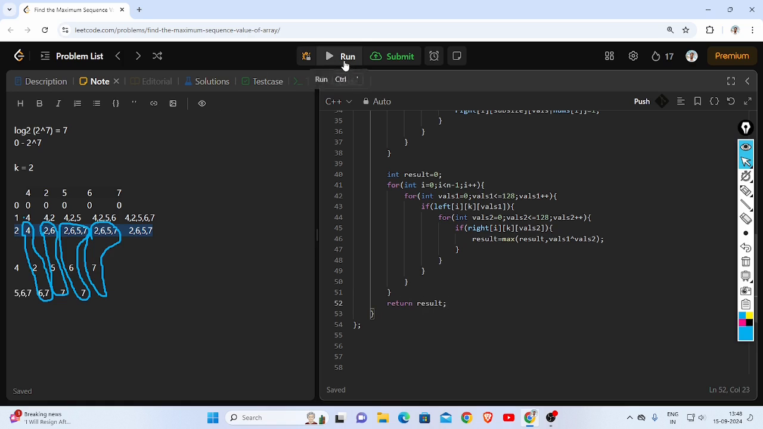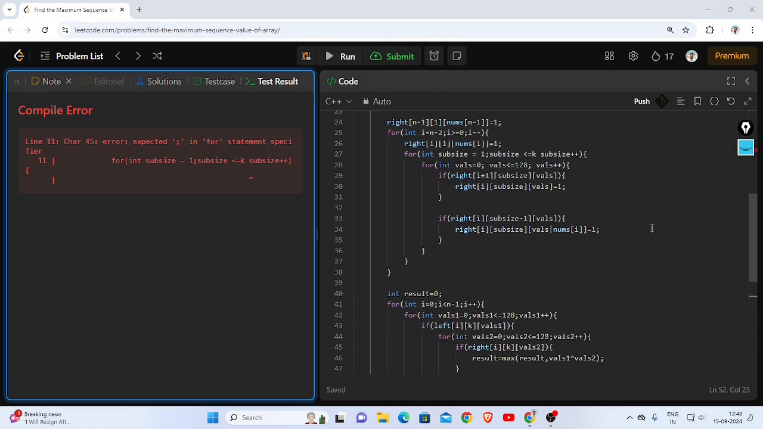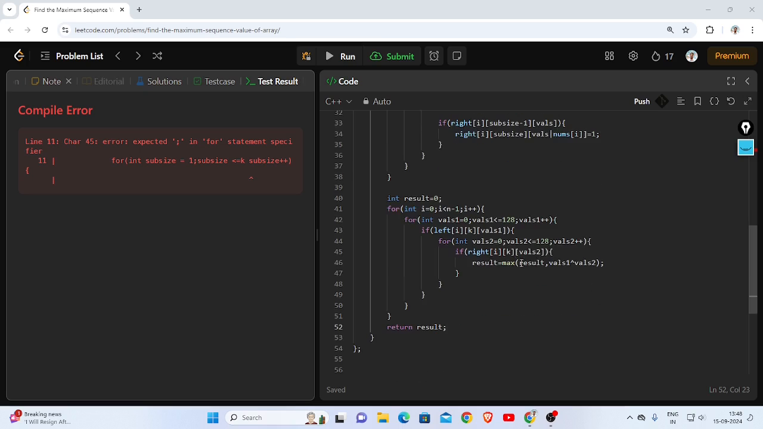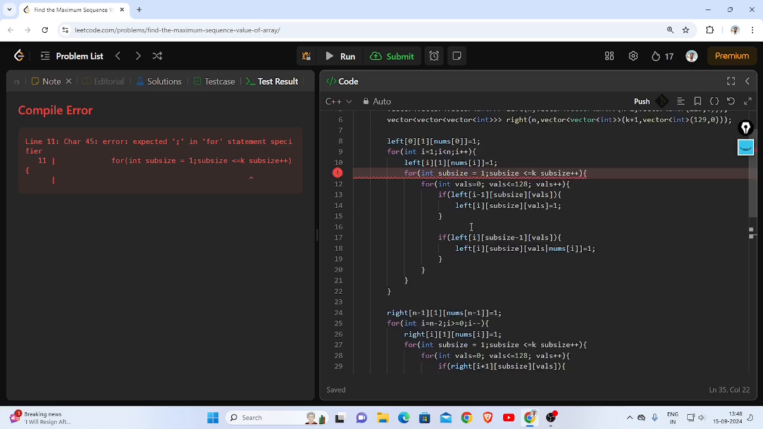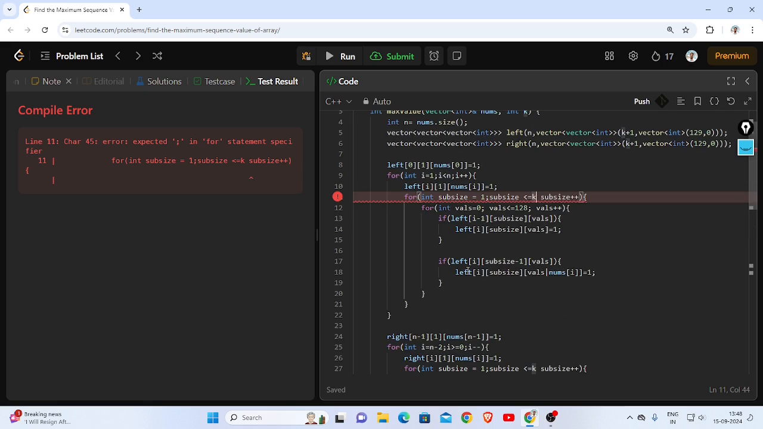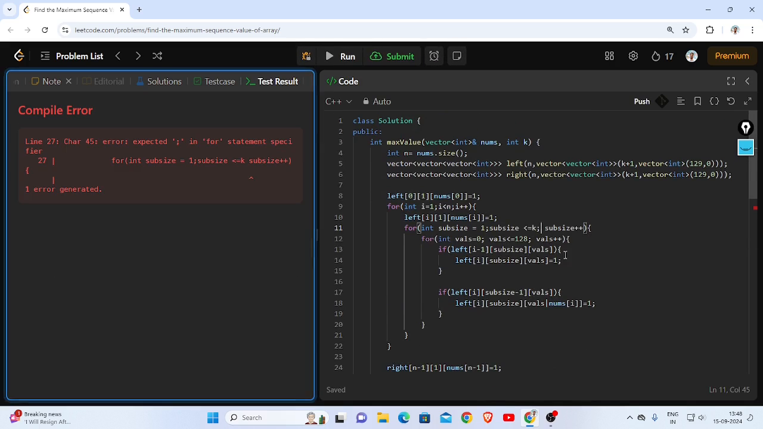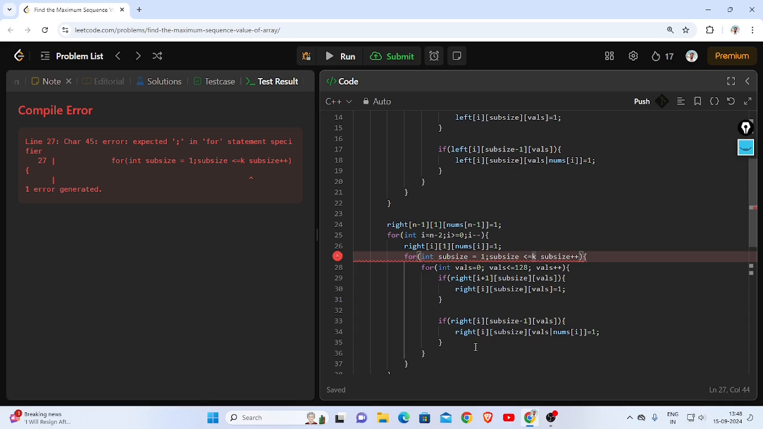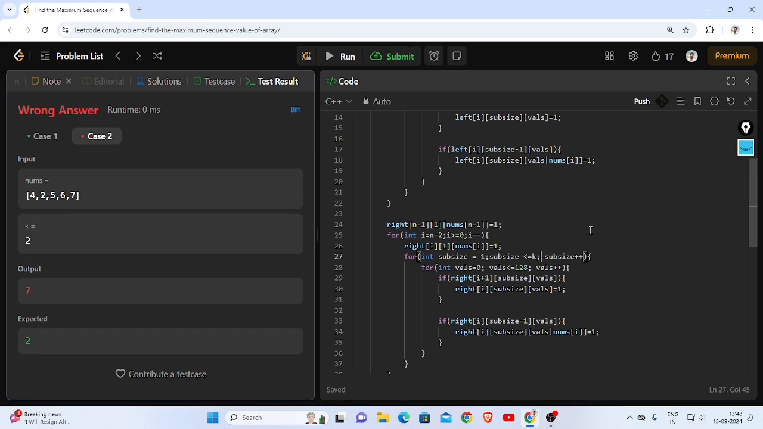This is an insane problem. Let's submit and see if it works. Okay, there are some mistakes. Line 11, this should be a semicolon. Let's see if this works now. Oh my bad, I copied it, that's why. Okay, there is some mistake.